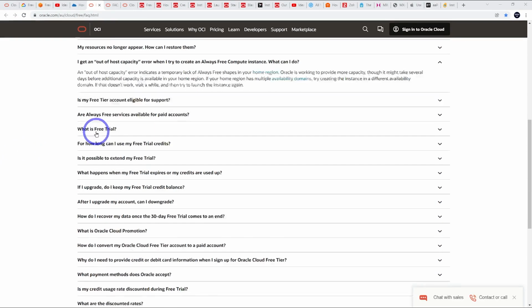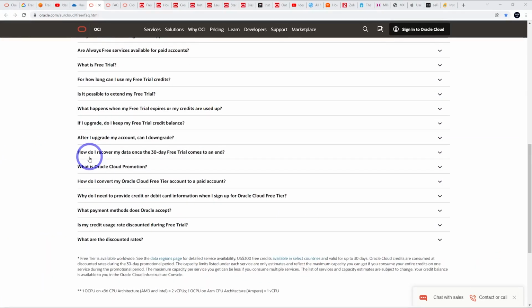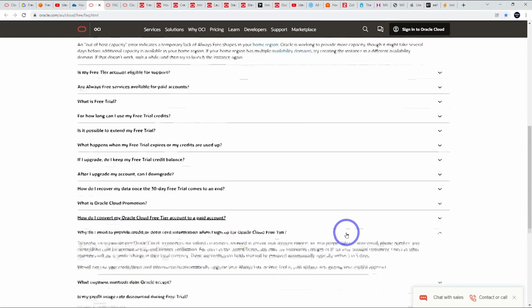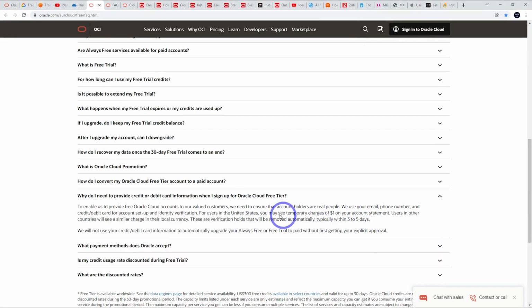The other question I was getting a lot in the comments was about the credit cards and debit cards. So they talk about that in the FAQ here as well. You do need to provide a credit card or a debit card just to ensure that account holders are real people. What they're trying to do is minimize the amount of abuse or malicious use that you might get when you offer a free service like this. Just make sure that it's real people and you're not getting a large number of multiple accounts, just to limit the amount of abuse.